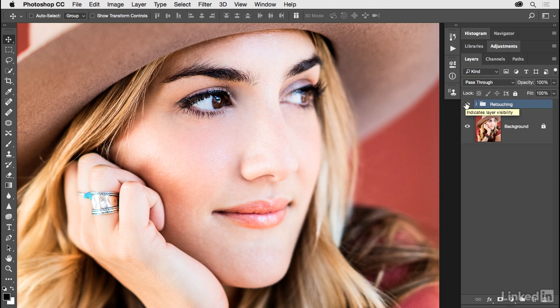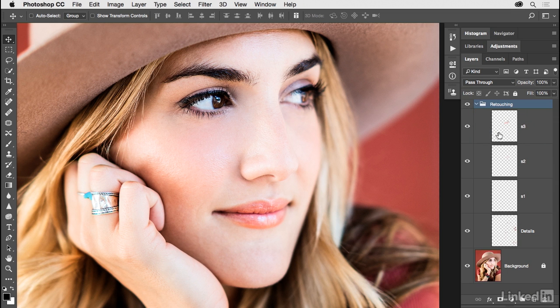And the great thing about this is when we reopen this file, if we realize, hey, the retouching was maybe a little bit too heavy-handed, no big deal. Just open it up, and then we can go in and we can say, well, which layer was it maybe that was a little bit too much? And then we can make any needed adjustments to that.